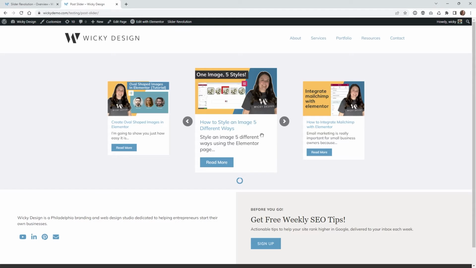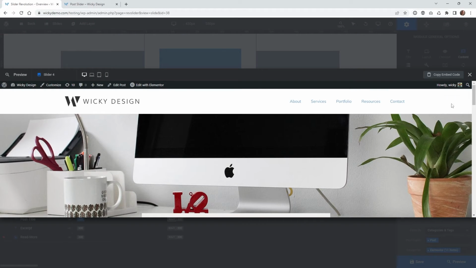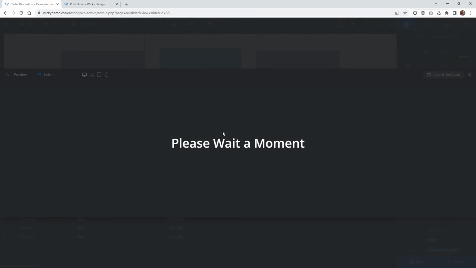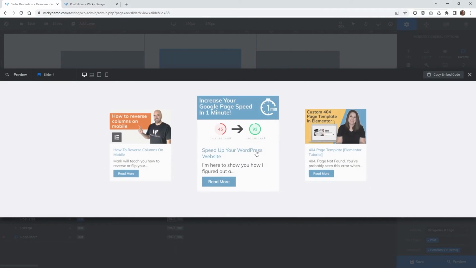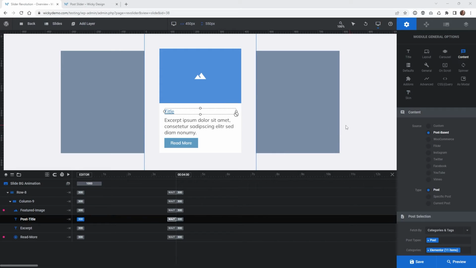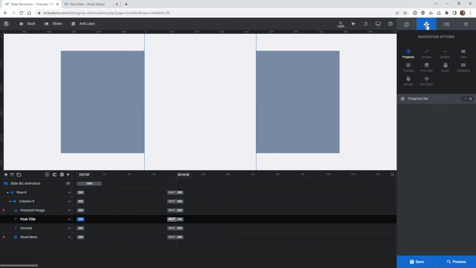But if you're happy with the way that looks right there without the arrows, and let me hit click preview again, you could just run with that and everything should be good. To add the arrows, you're just going to click this button right here. This is going to pull in your navigation options.